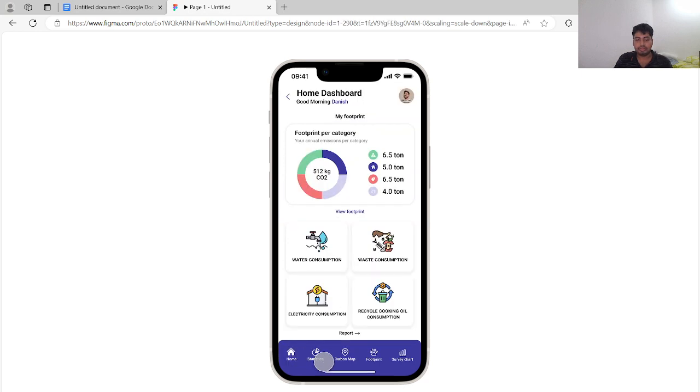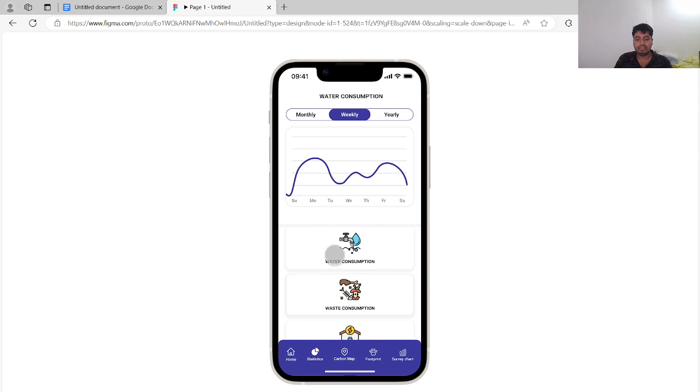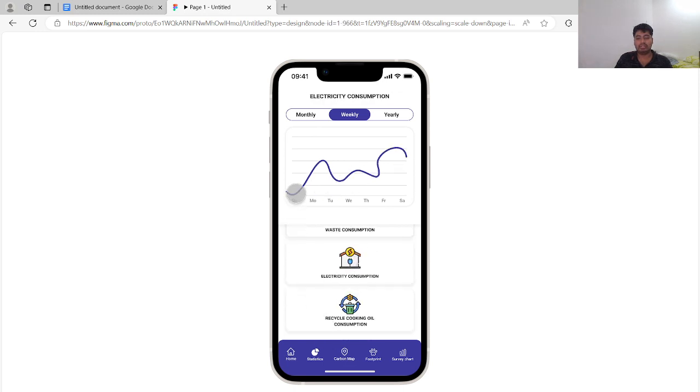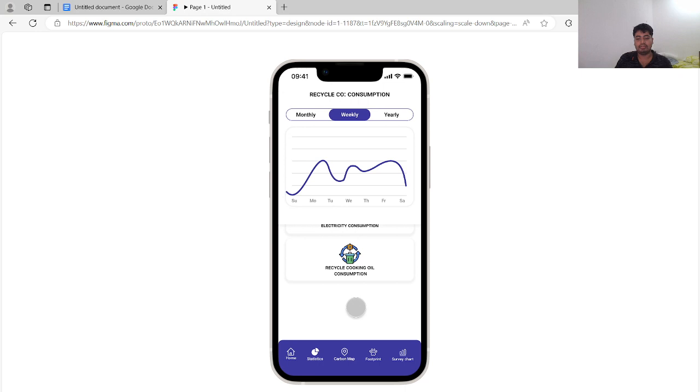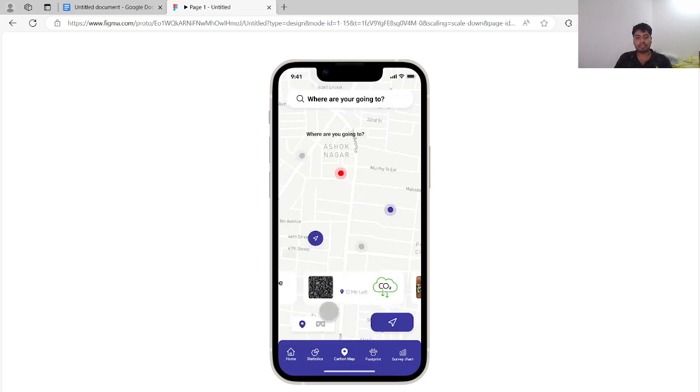So okay, let's go to the statistics. For the statistics it is also the same. First we click the water consumption here. If we click the waste, you will see the statistics is the same. If I click the electricity, the statistics are going to look like this. And if we click the recycled cooking oil, it is also the same. Then we check the carbon map.